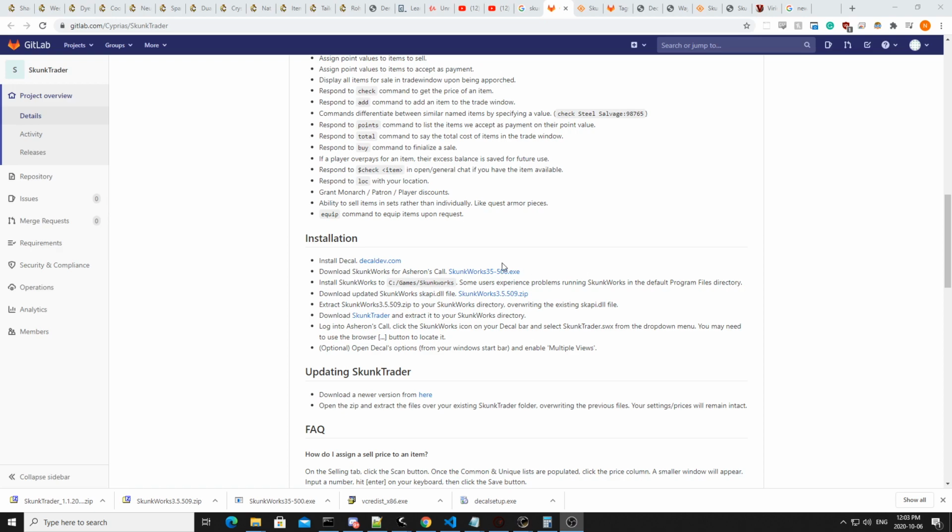All of the links to things we're going to be using today will be in the description below. But really most of the information is found right on the SkunkTrader web page, or GitLab page rather. Then it's really step-by-step instructions. So first you're going to install Decal. Mostly everybody's done this by now, I'm assuming.